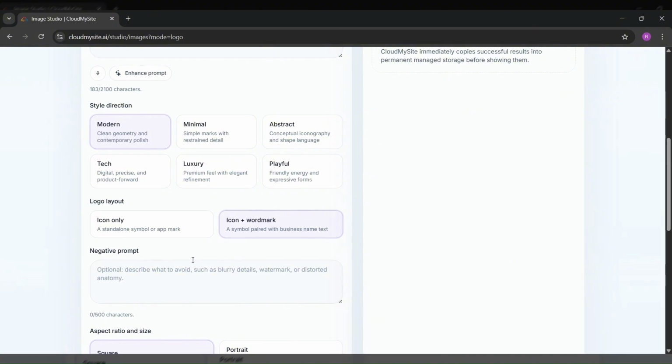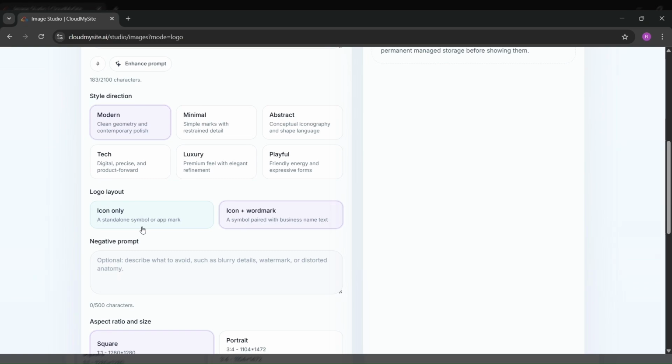Next, choose the logo layout. You may choose icon only or icon plus wordmark. Icon only is useful for app icon or profile images. Icon plus wordmark is better for website, business cards, and branding.